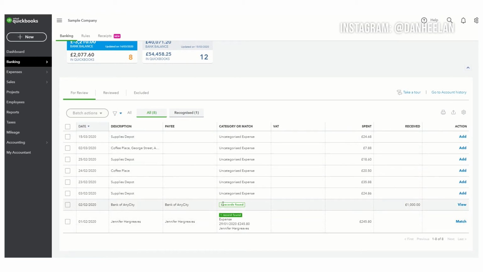And you can see QuickBooks thinks that there are two things here that it could potentially match it against. In this case, you see it's spent £245.80 to Jennifer Hargreaves, and they realise there's an expense already keyed on the system for that amount. If you're happy that's it, you can just click the match button and off it goes and enters it physically into QuickBooks and pays that bill off.